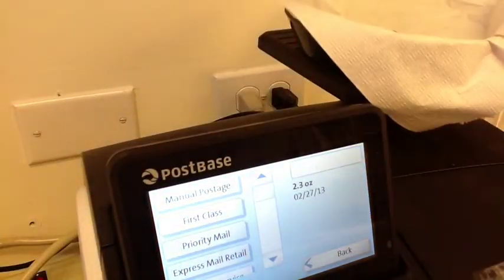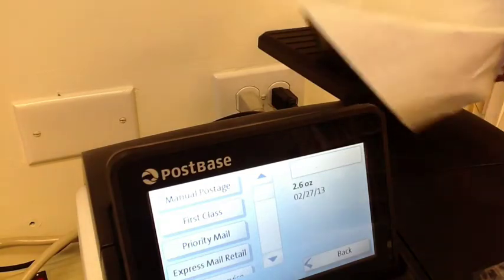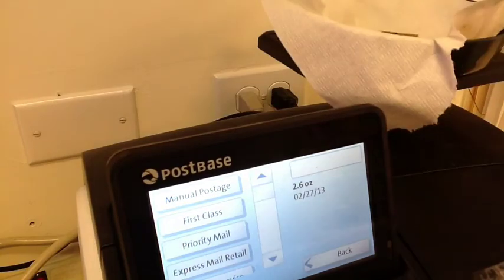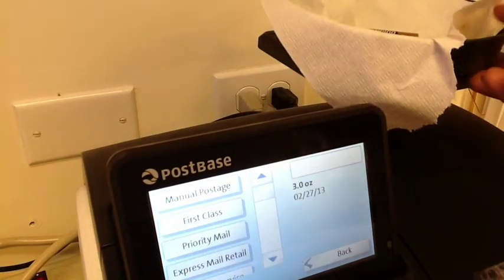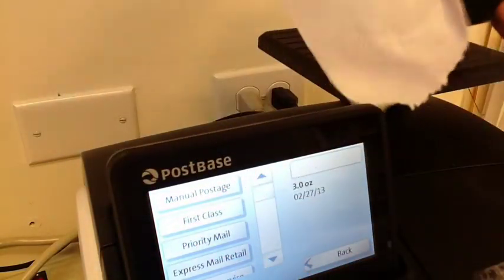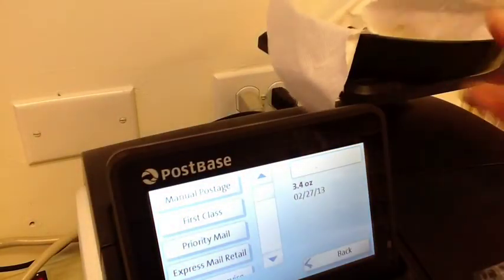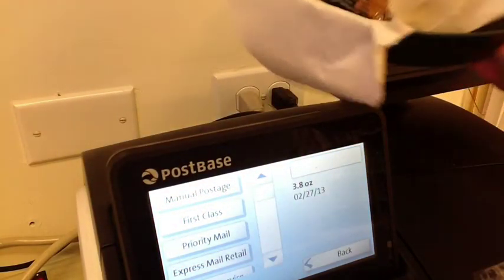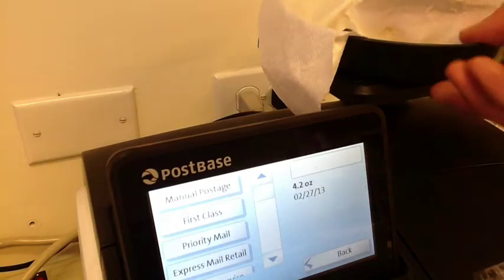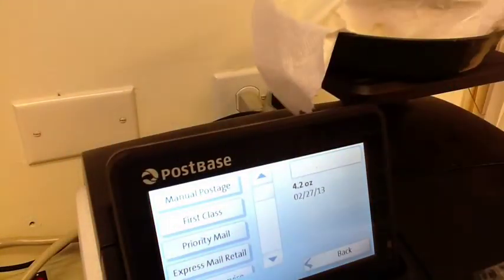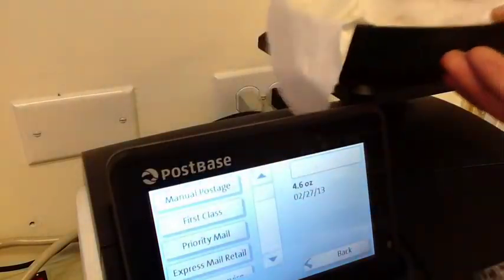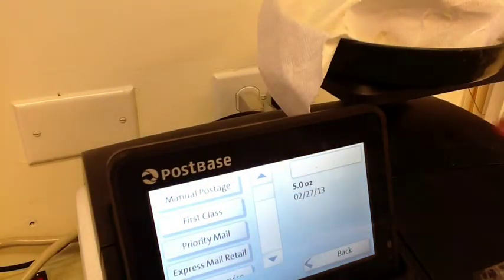Three batteries. Alright, 2.6. 3.0. That's five batteries. Here's six batteries. There we go. We're on a roll here. Here's seven batteries. Okay, record that down. Alright, here's eight batteries. And nine batteries. Let's see. And ten batteries.